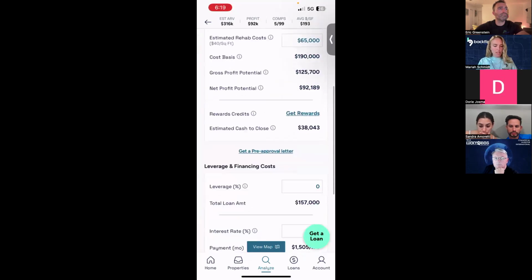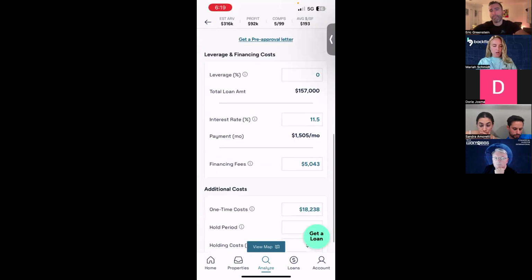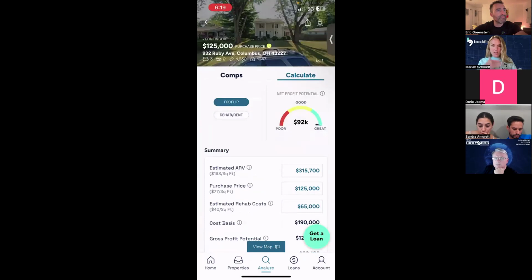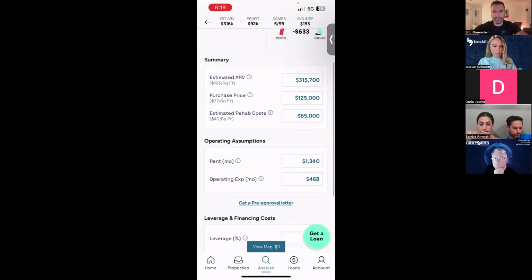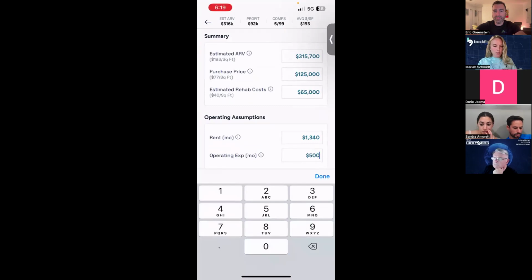And you can see down here as well, you can change some of your financing if you know some of your financing options. If you don't, you can just leave that as is. But as you can see right now, it's still looking like a great deal from a fix and flip perspective. And for those of you who are looking to rehab the property and then rent it out, you can actually switch this over to rehab and rent. So from that perspective, we need to do a couple other things, right? We would need to change our operating expenses. So I know it's going to cost me like $500 a month.